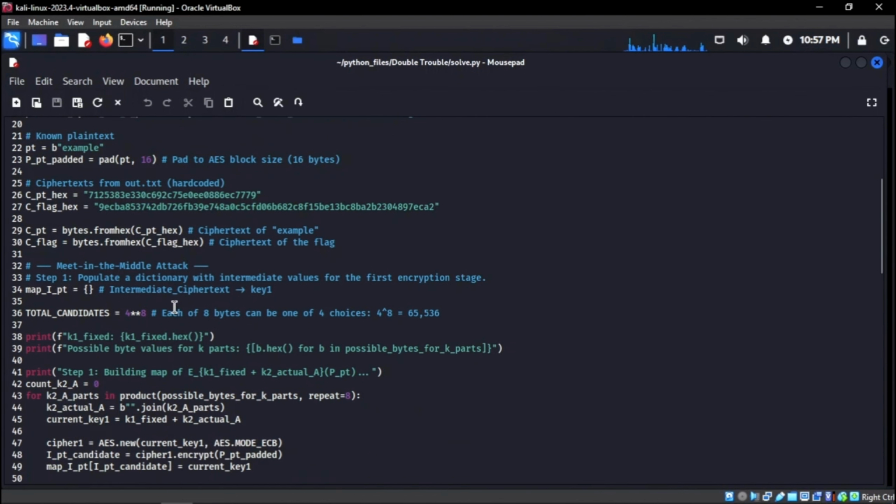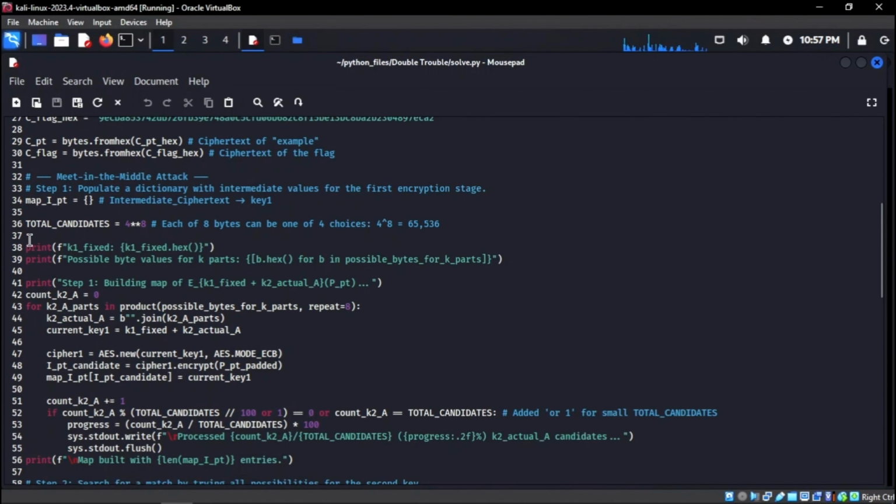So here, this portion populates a dictionary with the intermediate values of the first encryption stage. Then each 8 bytes can be one of the 4 choices. I mean 4 to the power 8, nearly 65,000.